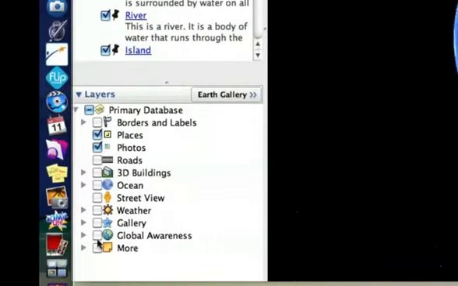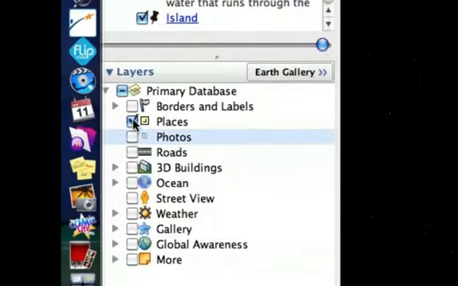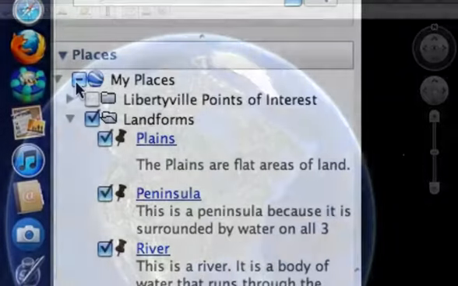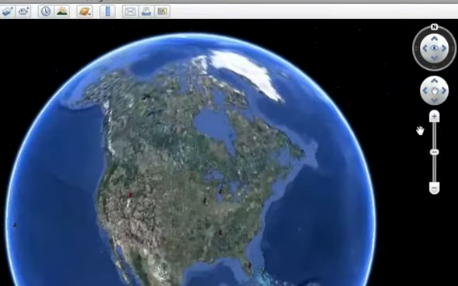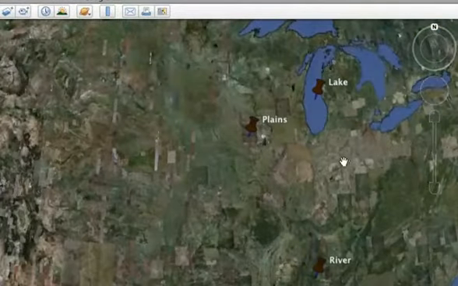Google Earth shows you layers of different things. Let's turn everything off except for landforms. You can leave the My Places box alone. Using the zoom tool, zoom in and find the type of landform you're looking for. You could see that we already labeled some.